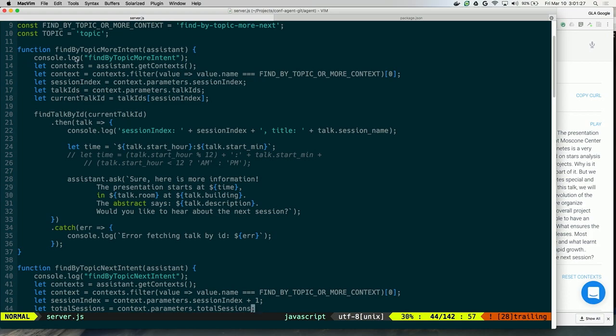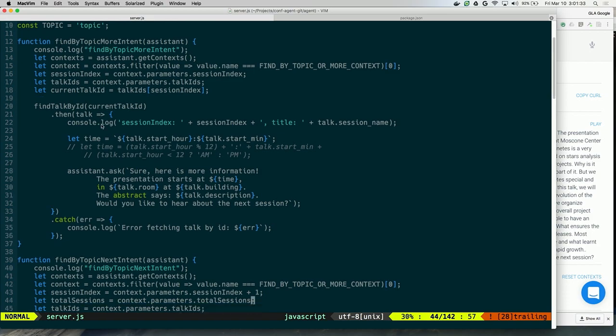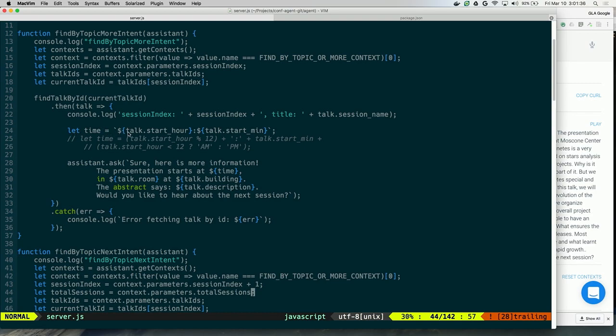So this is the find by topic more intent. That's the one which gives more details. But as you can see, for the time I just blindly took the start hour, start minute, and I just appended the two. But I can be a little bit more clever. So I'm going to comment this one out and use this one instead. I'm doing a modulo 12 on the start hour, then the start minute, and if the actual hour was before 12, that's AM. After 12, 12 included, that's PM.